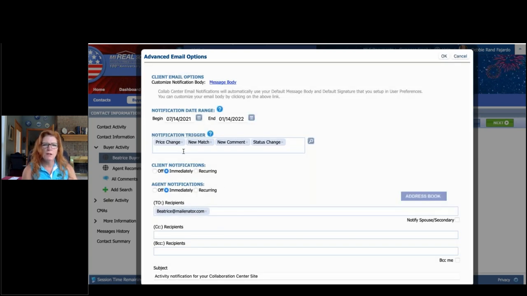Now we have two different types of notifications here. You have your client notifications and your agent notifications. Now in a hot market like this, I would keep my clients to immediately. So as soon as a price gets changed, a new match, I make a comment, or the status gets changed, my client is going to know. And right now, I do want my clients to know about those status changes because they might be looking at a property, pending, pending. So that would be why.